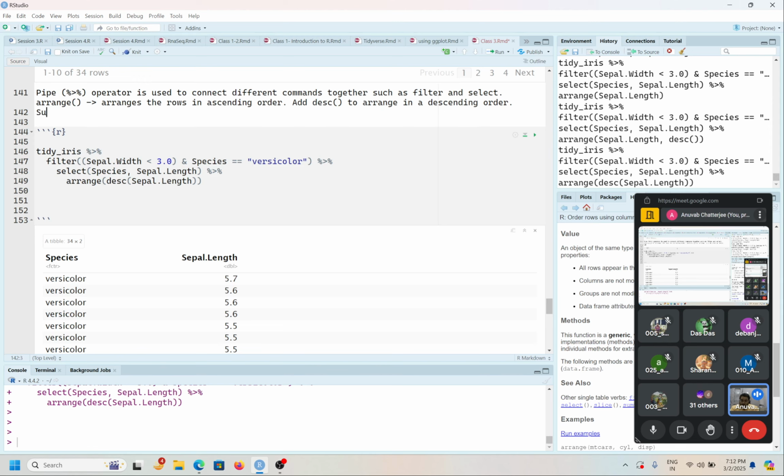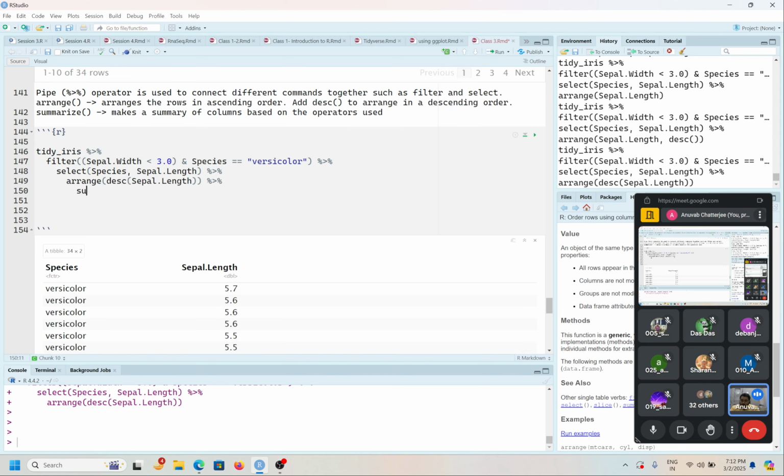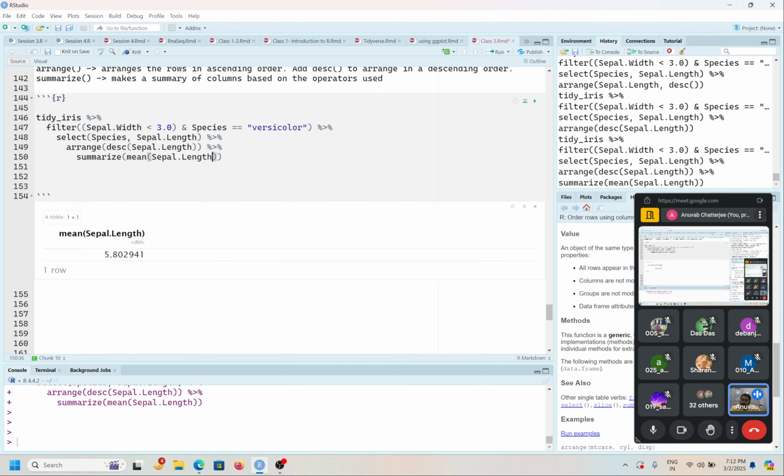The other function that we can look at today is summarize. Summarize makes a summary of columns based on the operators used. So, for example, if we keep on taking the example of this particular table, and then we summarize and we take a mean of sepal dot length, then we get the mean of it.